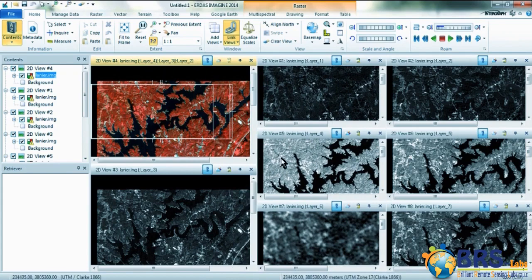There are several benefits from this viewer, like the ease of image interpretation and showing certain indications clearly. For example, in band 4, we can clearly see the water, while we can't see it in band number 1.